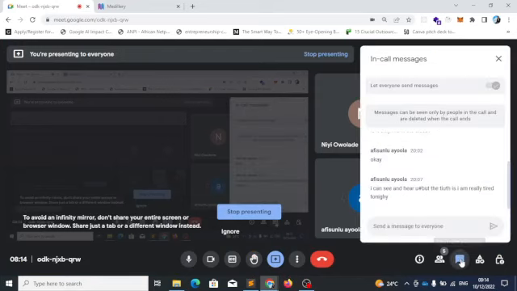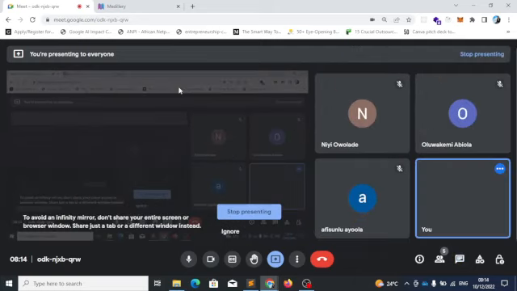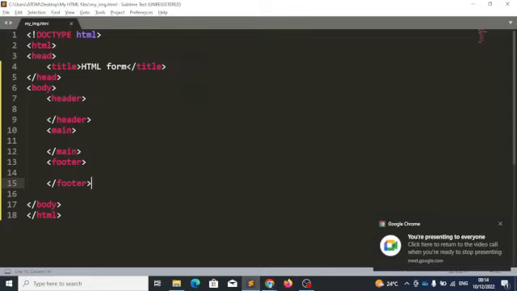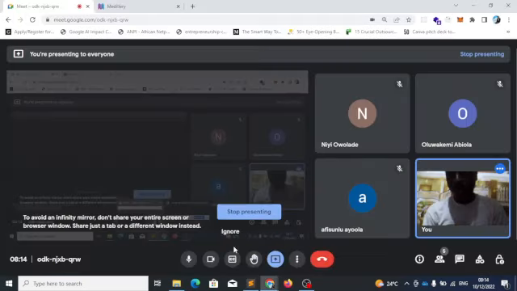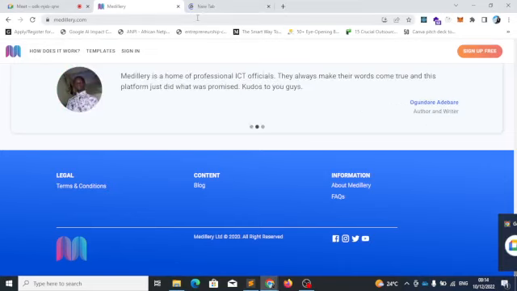So let's go to the main thing we are doing today. We want to look at HTML form. For a start, we want to build this form together. Let's go to facebook.com. You can even build this also, the sign up form.